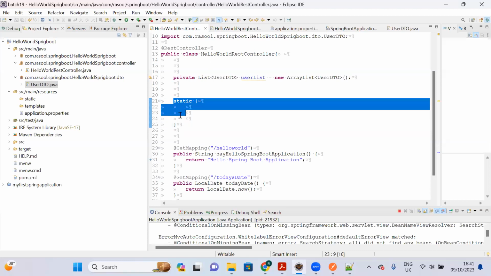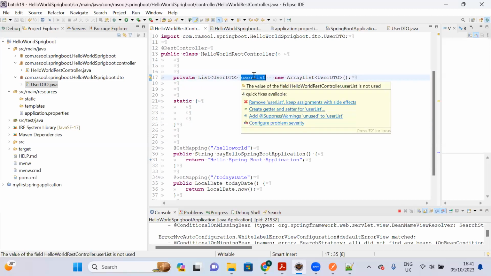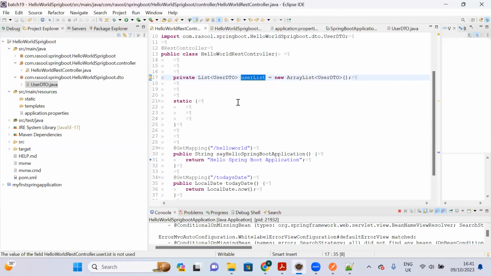So why am I writing this? I am going to create some default users. For that purpose, before loading this controller, I want my user list object to be created with a number of users. So how can we do that? Now let me add user list dot.